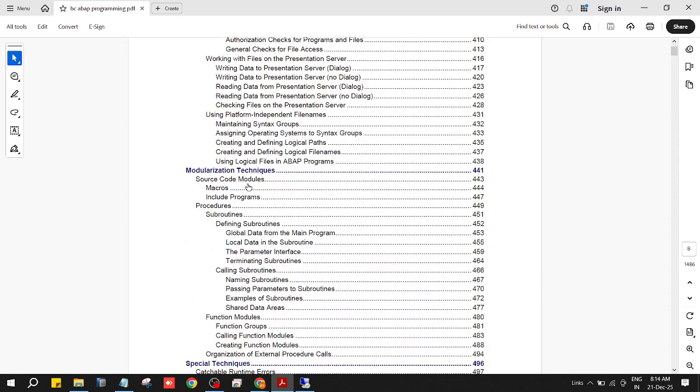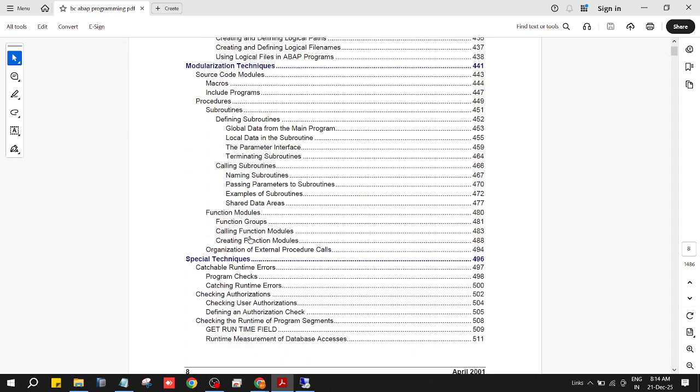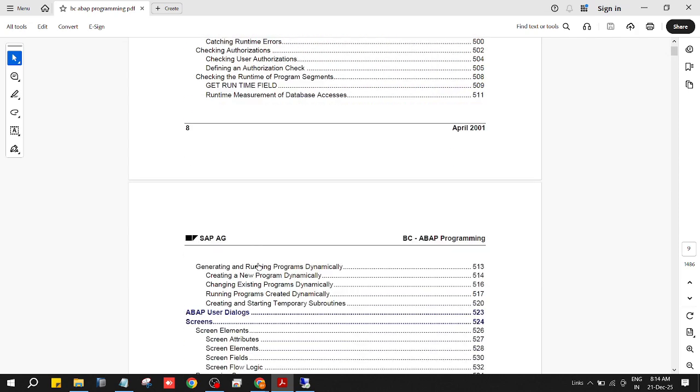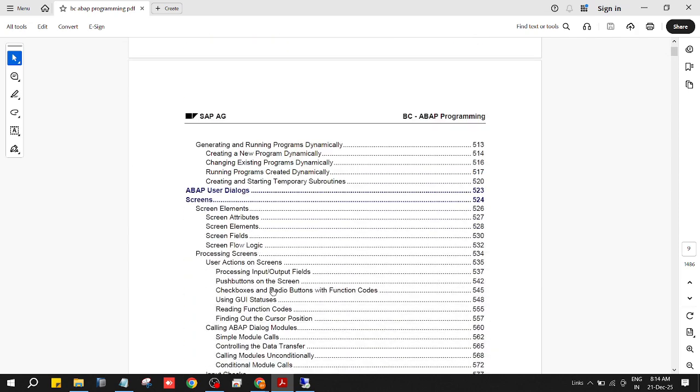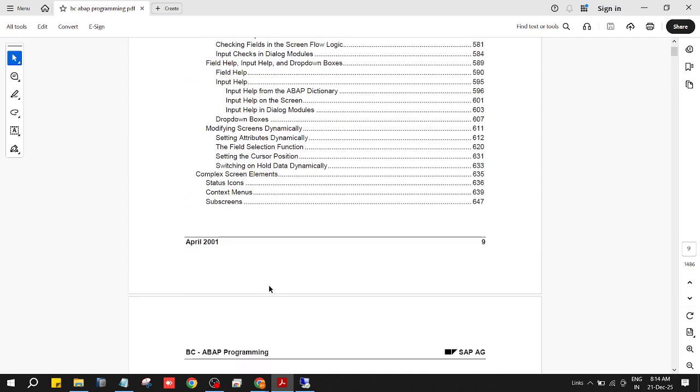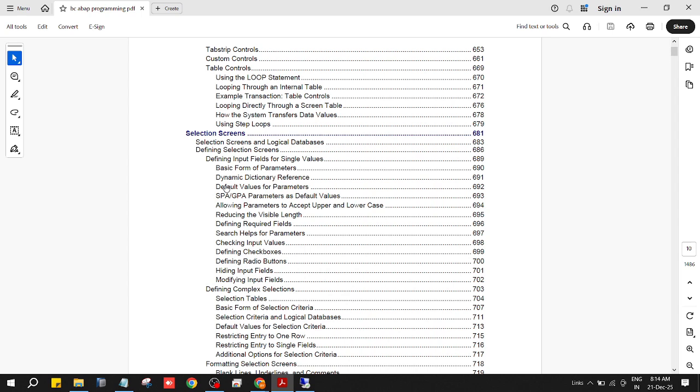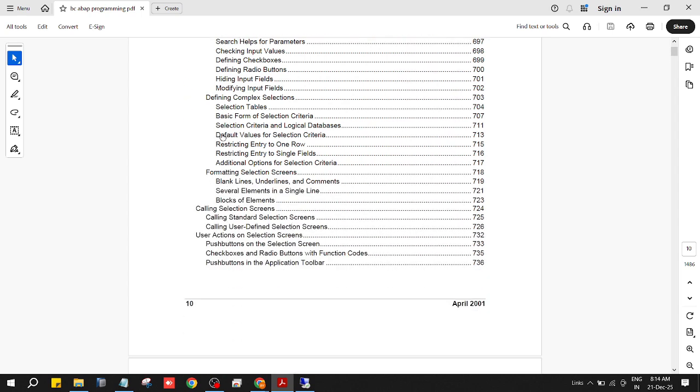Then under modularization: macros, includes, subroutines, function modules, and working with dialog screens, that is module pool for screens, selection screens, each syntax, each checkbox. This is the topic name, and against it you will find a hyperlink to go to that particular page. You can directly type the page number to go to that page, or otherwise you have a search button. This is the way you can work with this PDF.